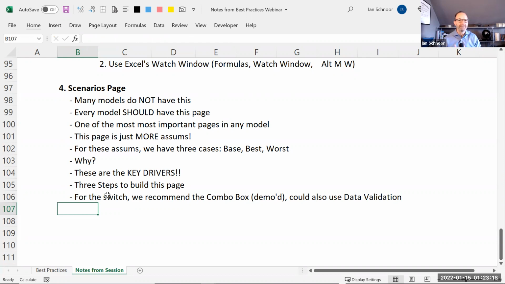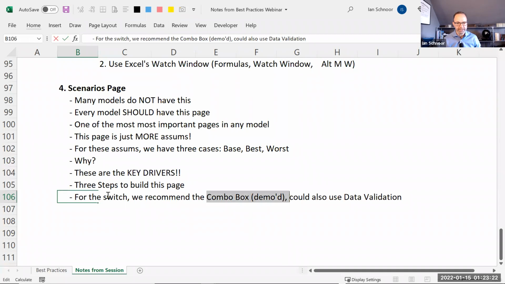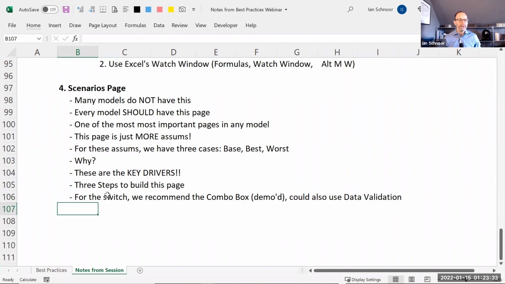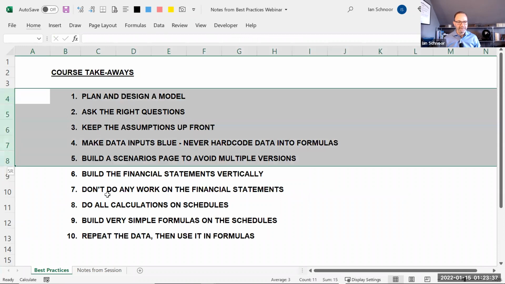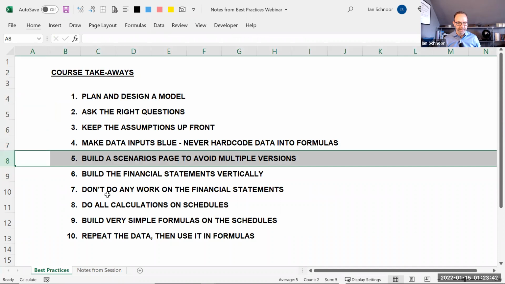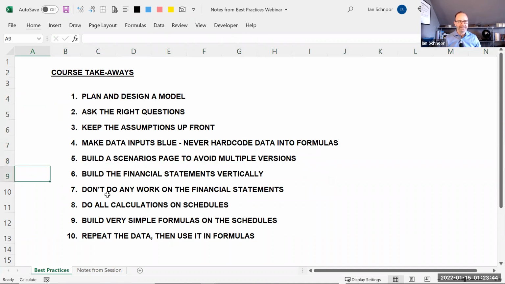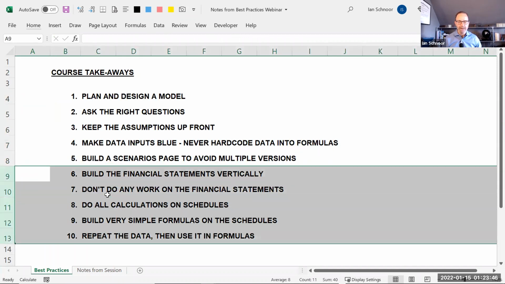To a reader, it's much more transparent. It's much more obvious to use a combo box instead of the data. Data validation is fine, but it's not obvious to people that a cell is a switch. If you want to try it, let me know. So we've now covered off the first 5. All I need is about 10 more minutes to finish off the last 5. So I've got here, number 5 said, build a scenario page. Now let's get into the last 5 very, very quickly, and that will wrap up today's webinar.